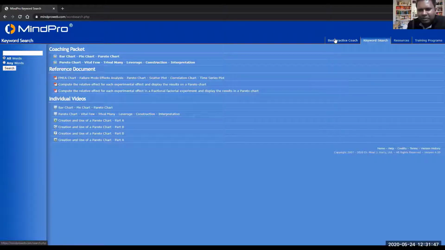So the MindPro system also acts like a knowledge system for you. Even after you finish your certification, you get access to this. If you're a black belt, you get access for 12 months for this system. And if you're a green belt, you get access for 6 months. So this also acts like a knowledge base for any queries and further learning after the program.